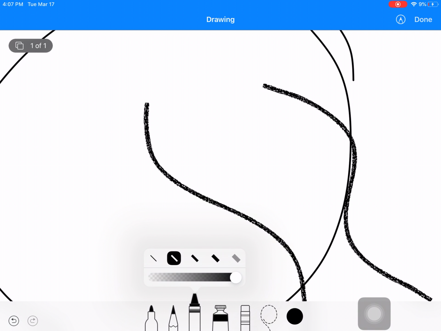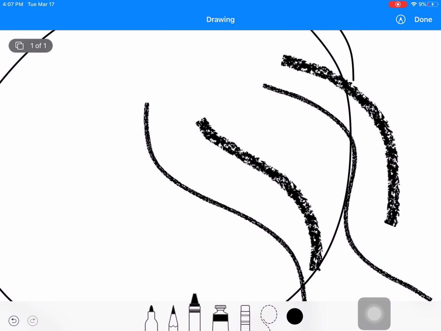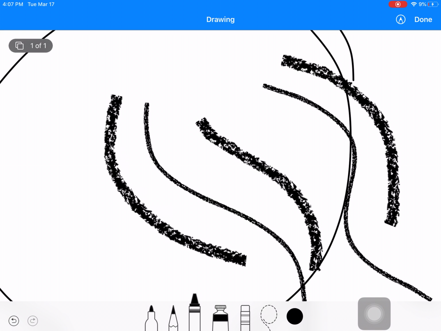Crayon is going to have more texture. It's also a larger mark. So I have it on the largest setting, just like I did with the pencil, and you can see that that mark is a lot larger than the mark from the other tool.